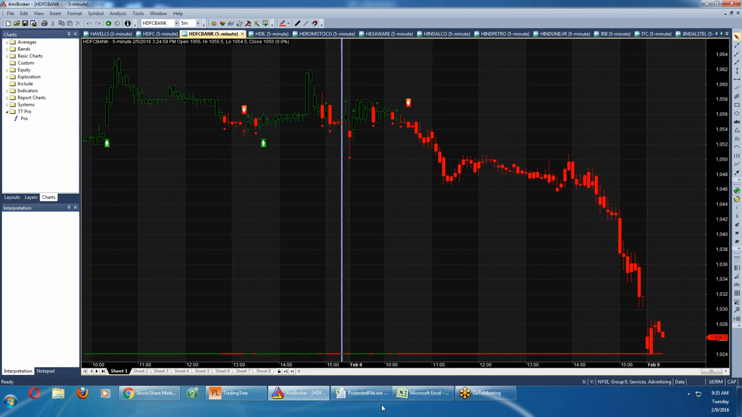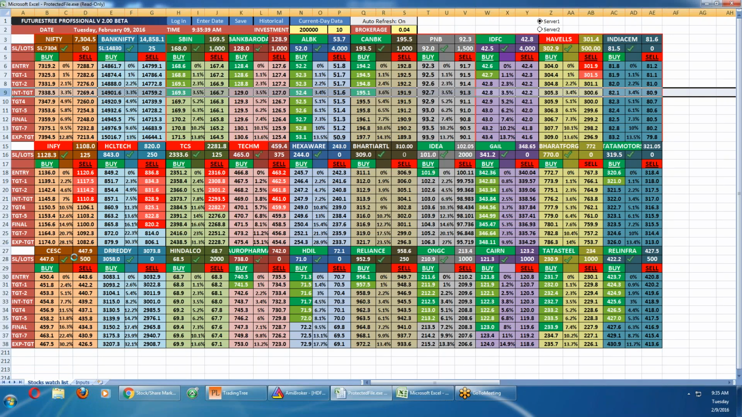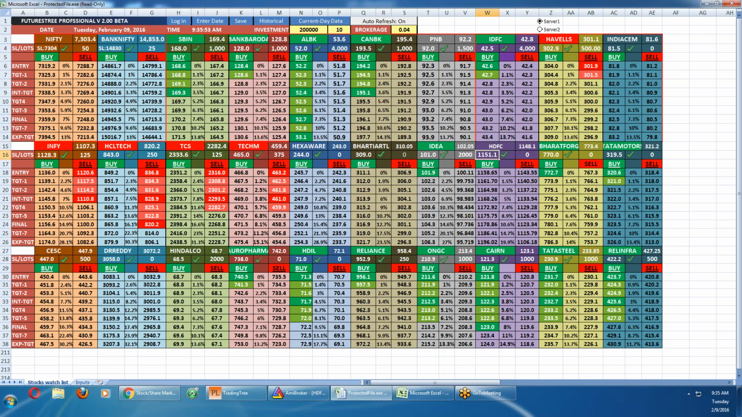It's HDFC and HDFC Bank. Let's just add those at some place. Let me put that in place of Gail. So you have an entry for HDFC. 1147 is the current price. You have an entry at 1143 for a sell call. Let's check ONGC. It's already done its final target.